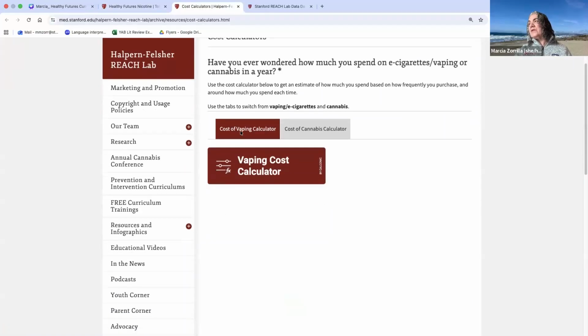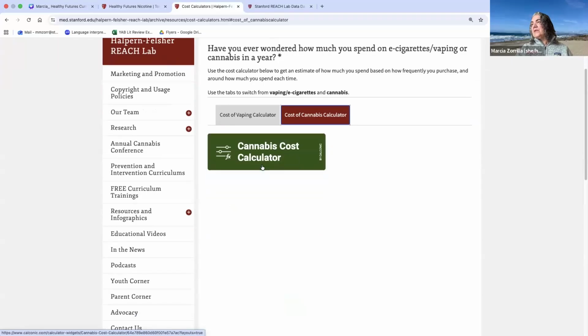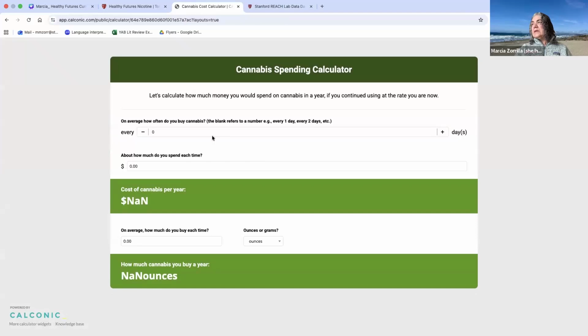You don't have to be in Healthy Futures to do that. We have one that's a cost calculator for vaping, and then we have one for cannabis. It kind of gives them a picture of how much they're consuming.